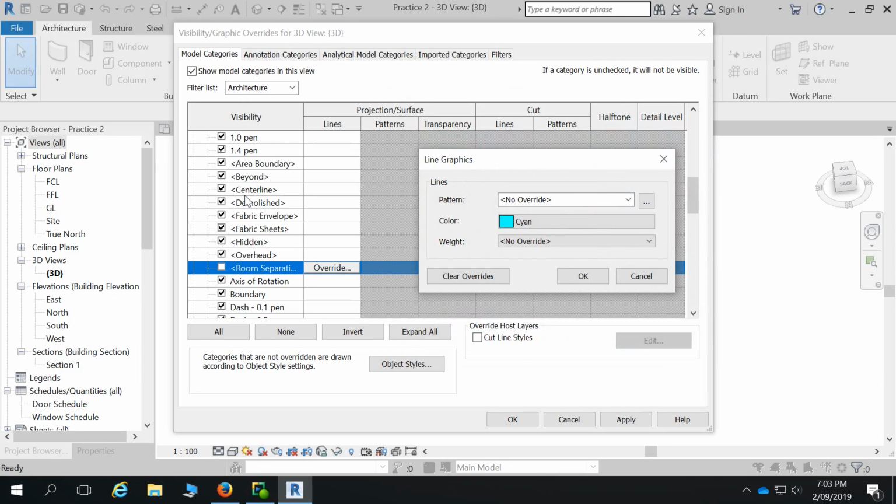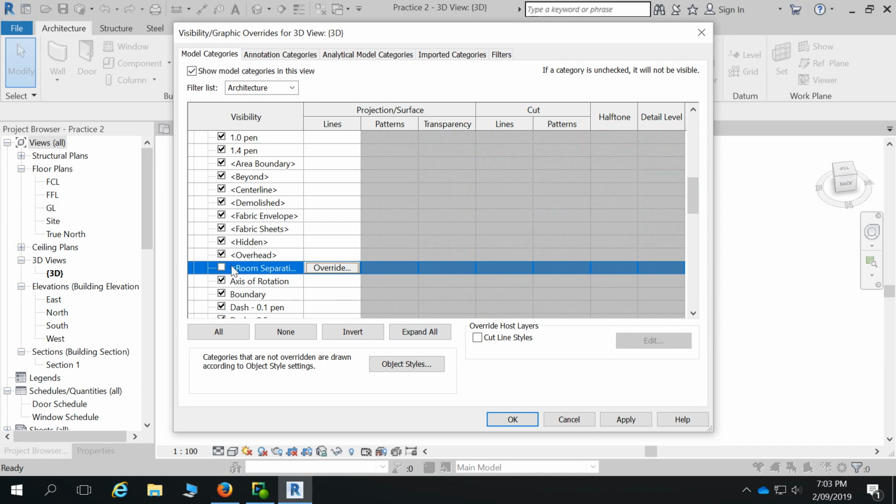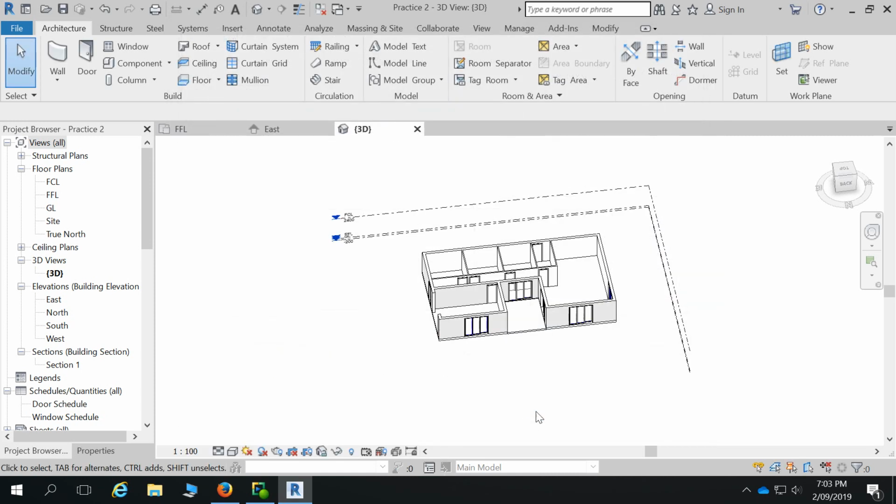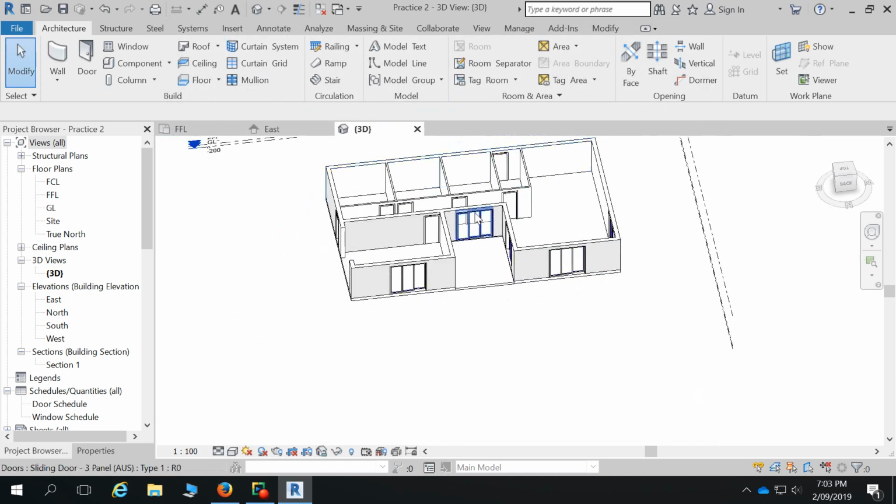Especially with line types, we might say we want to change those to a red or a green or whatever it is. So all we want to do is click on the tick box so that it's not got a tick in it, and then we just say apply and OK. And all of a sudden, in any view that we've got, we've got no room separator lines, which is what we want.